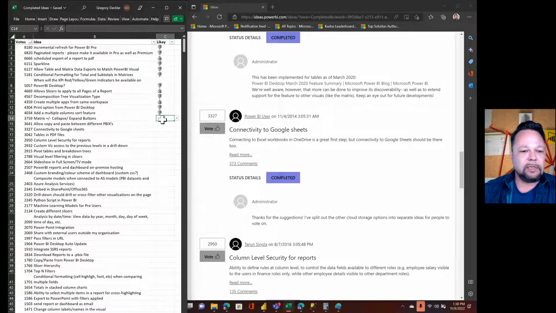Matrix plus minus collapse buttons. Come on. I mean, again, really? Allow copy and paste between different PBX files. You know, that is a pretty handy feature. We gave that one thumbs up.